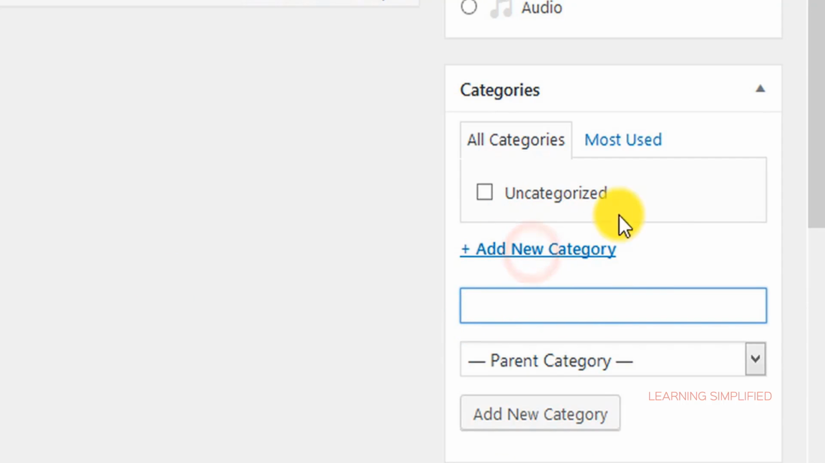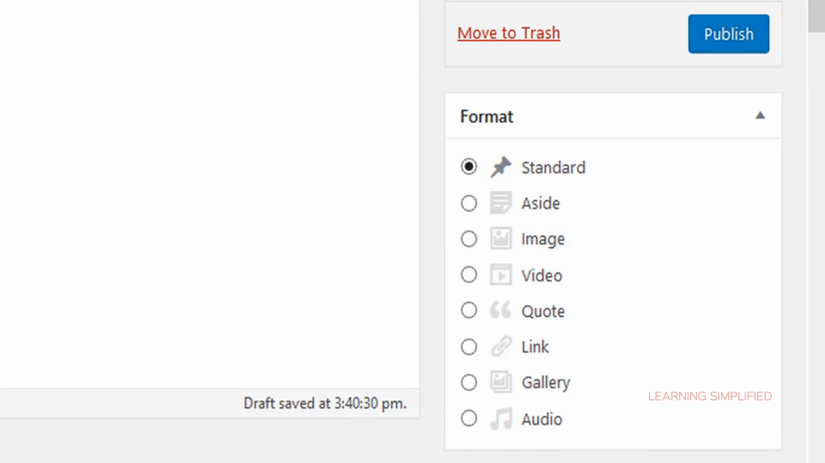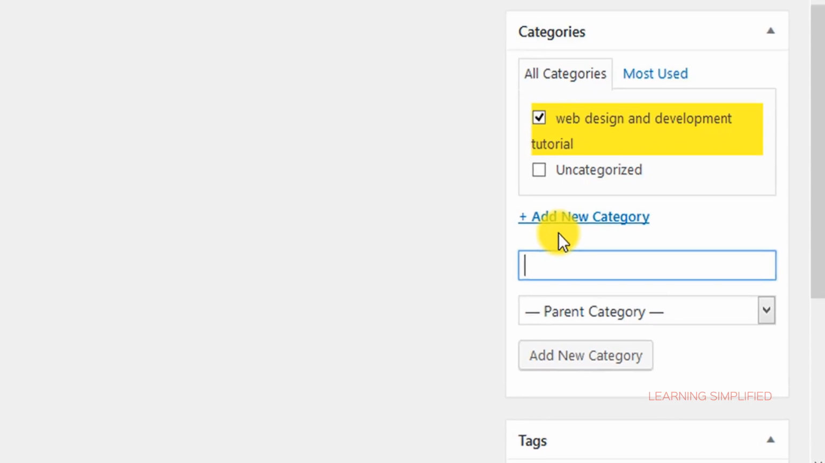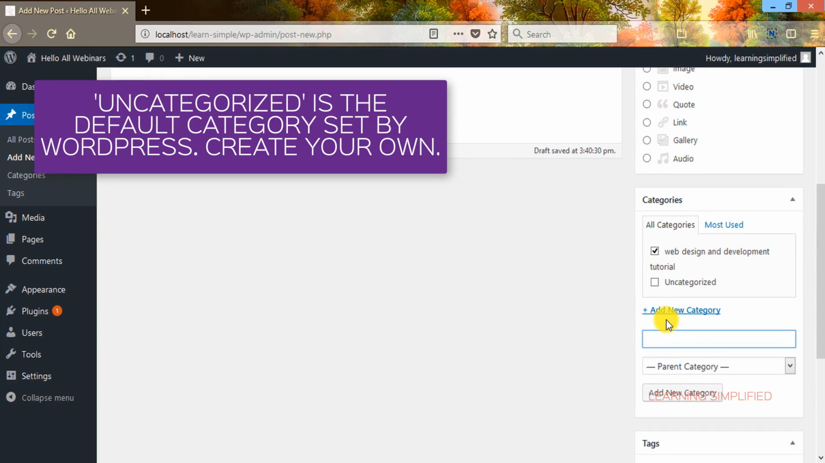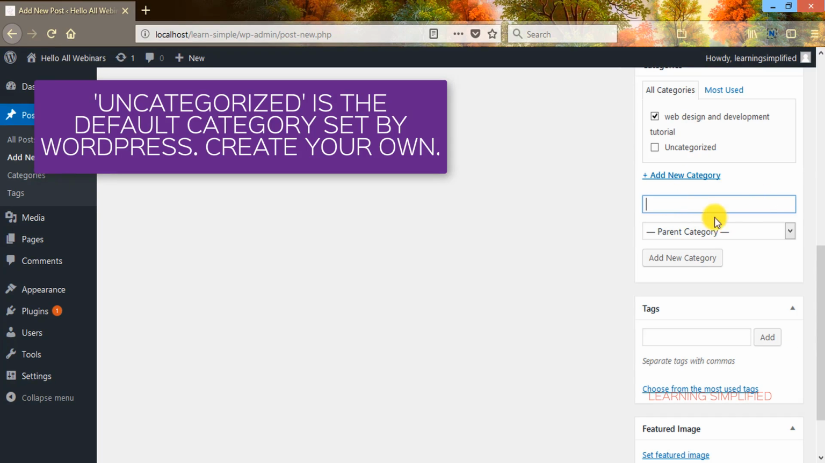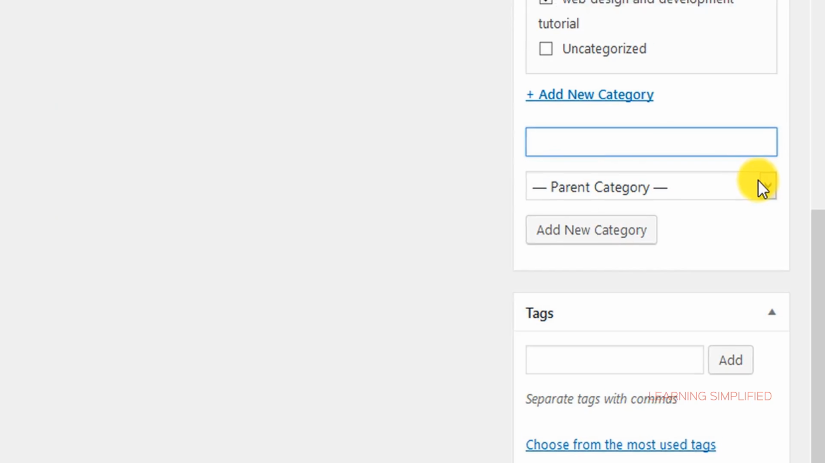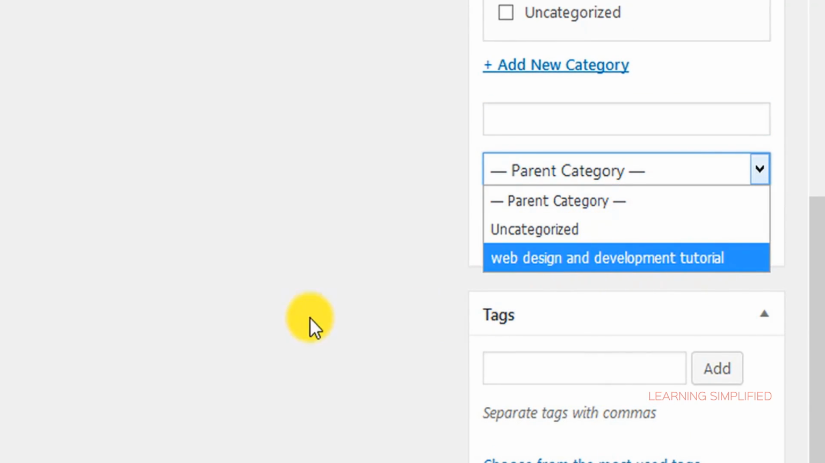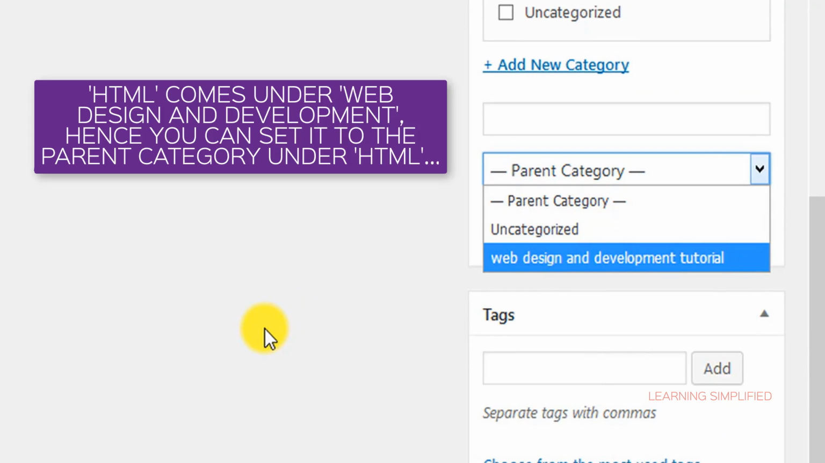If we now click on this add new category, and here we are creating a post depending upon this, learn web design and development. So this should be the category. Now this is the only category that has been created over here. You can create more categories like this and you can use them. There's actually no particular limit, and here you can set a parent category like this uncategorized or web design and development tutorial. Suppose you are creating another post on HTML which comes directly under this web design and development tutorial.